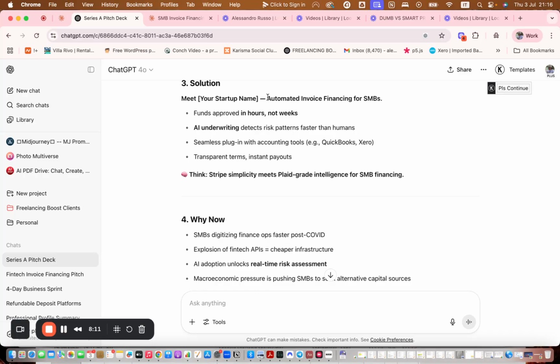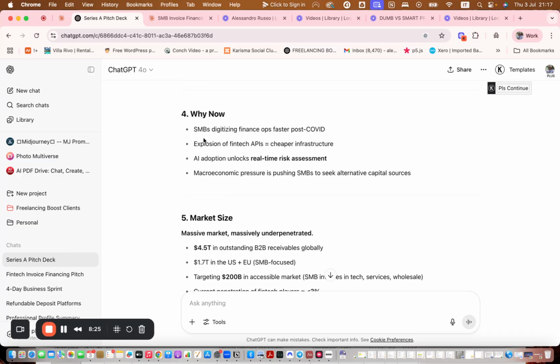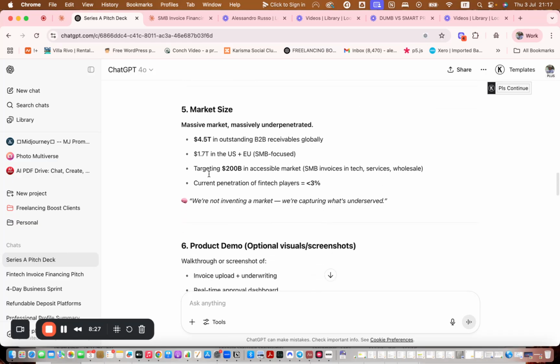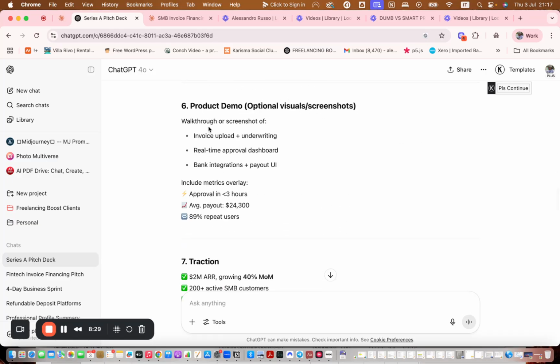Meet, blah, blah, blah, automated invoice financing for SMBs. Funds approved in hours, not weeks. You see, it's taking some of our information. AI underwriting detects risk patterns faster than humans. Seamless plugin with accounting tools. Why now? So there's a bit of storytelling. The market size, product demo. This is more of a guideline for us.